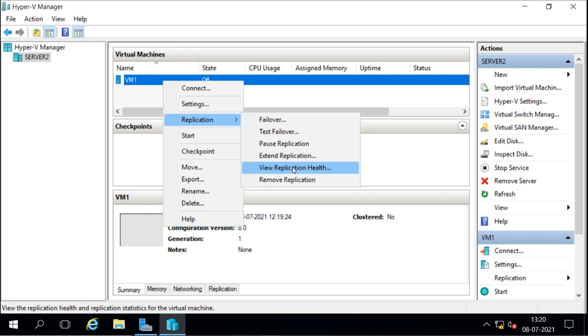This is to test the health, and this is to remove the replication. This will completely remove the replication. This machine will become normal. It will not be a replica anymore after removing the replication.